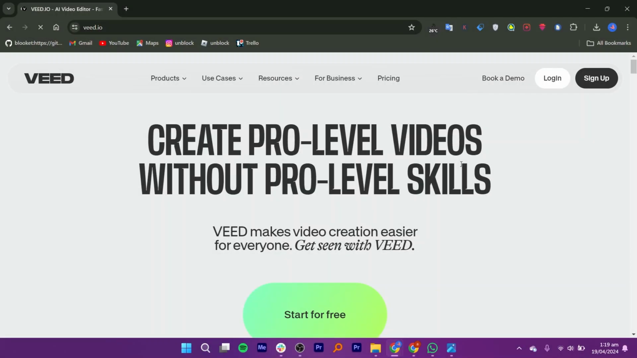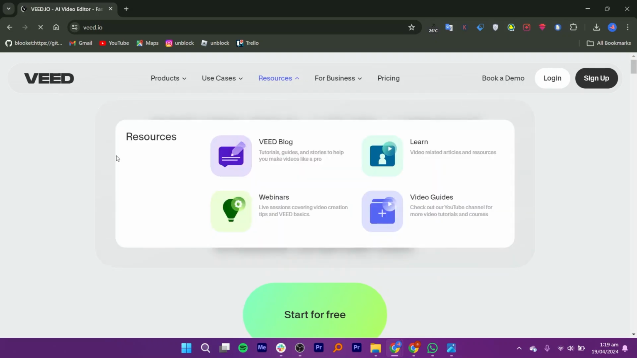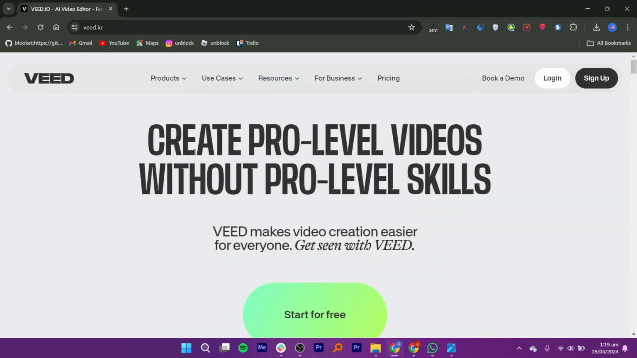Veed AI is an AI-powered video editing platform that offers various features to simplify the video editing process. It uses AI to automate tasks such as transcription, captioning, and editing, making it easier for users to create professional-looking videos without extensive manual effort.